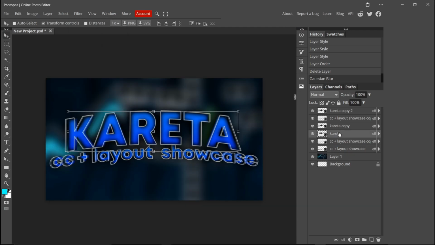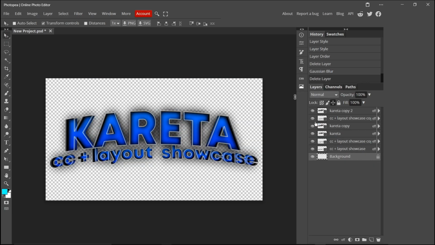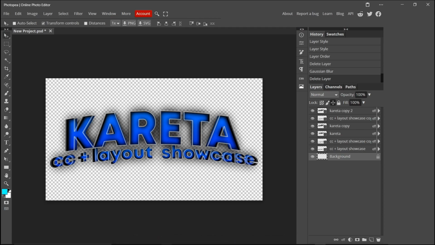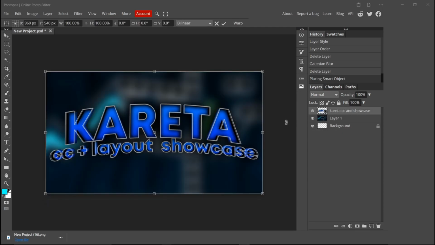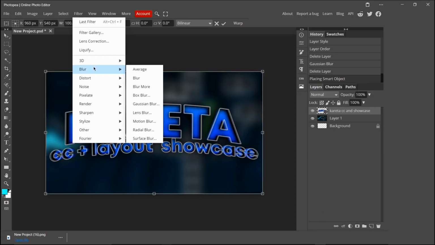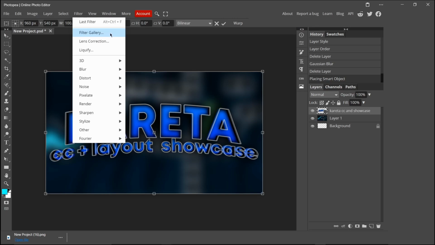Right, so basically what we're gonna do now is we're gonna delete this layer and we're gonna save it. So basically we can add like a metallic effect to it. And I'll see you when I do that. Alright, so as you can see, this is one image now. And we're gonna go to filter. And we're gonna go to filter gallery, okay?